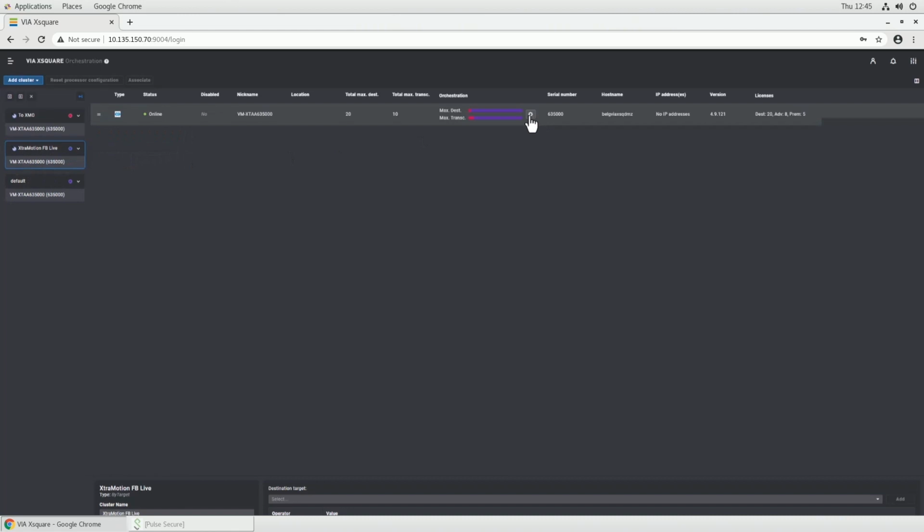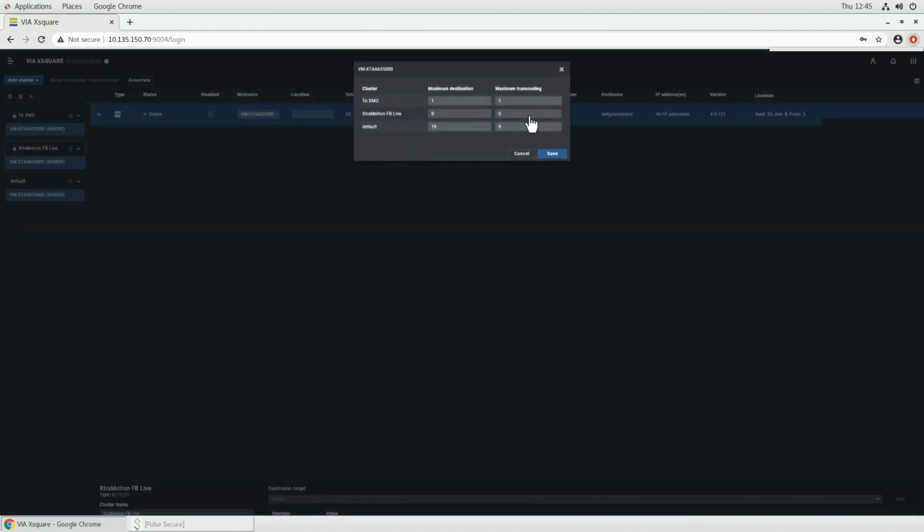Click on the orchestration bars to access the configuration. Here you can set the maximum destinations and transcoding for the cluster. As said before, it's recommended by EVS to limit the processing to a 1-by-1 routine in order to have the fastest return of the Xtramotion content. So only assign one destination to an Xtramotion cluster.